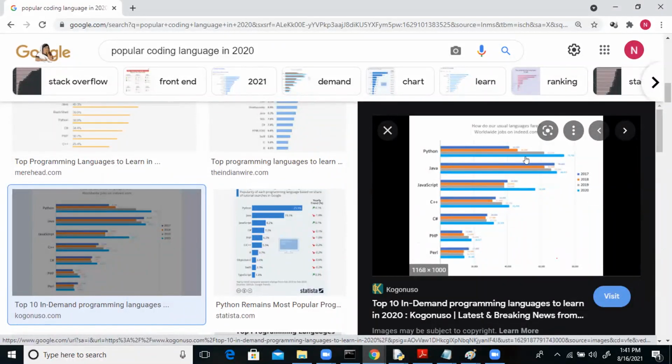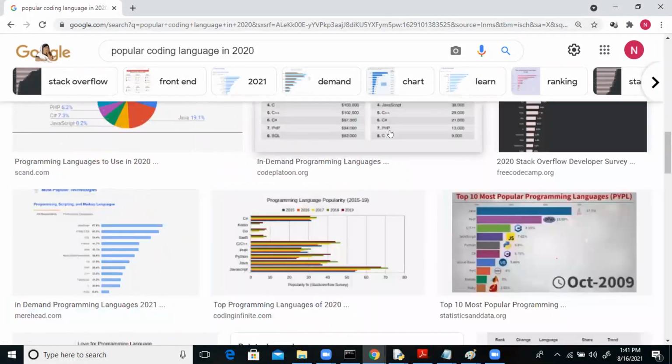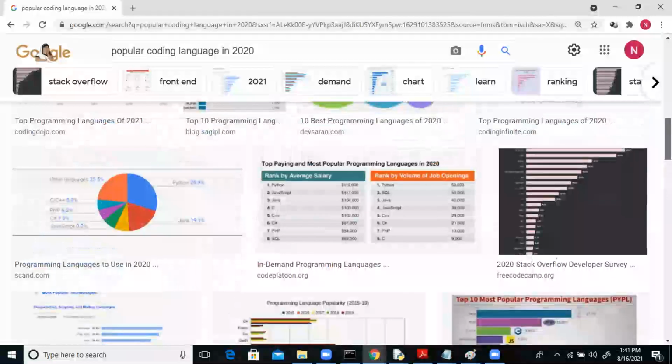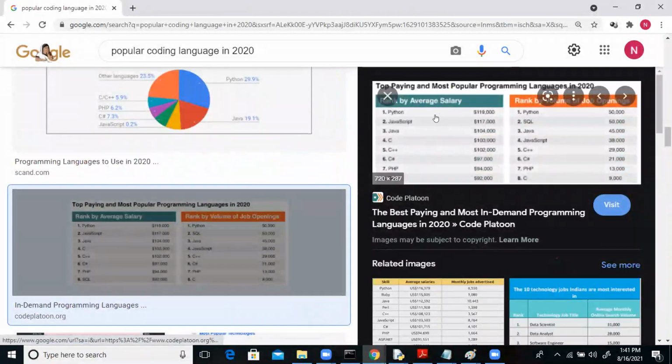But for Java, 2017 increased, 2018 decreased, 2019 increased again, 2020 this way. It's not stable. Python remains the most popular programming language, and Java stands second. Now observe the salary and number of job openings. Ranking by average salary, Python stands first, and also by volume of job openings.